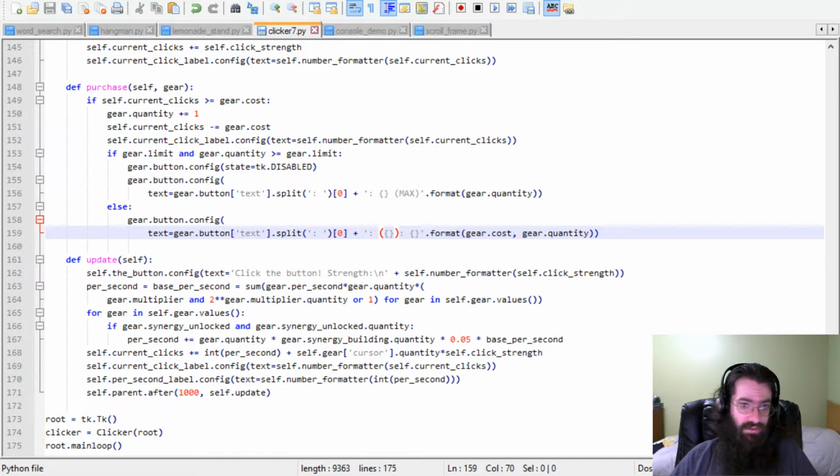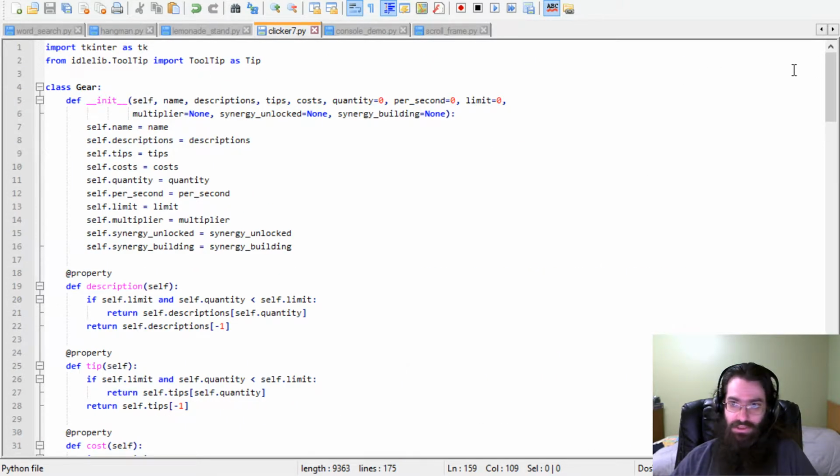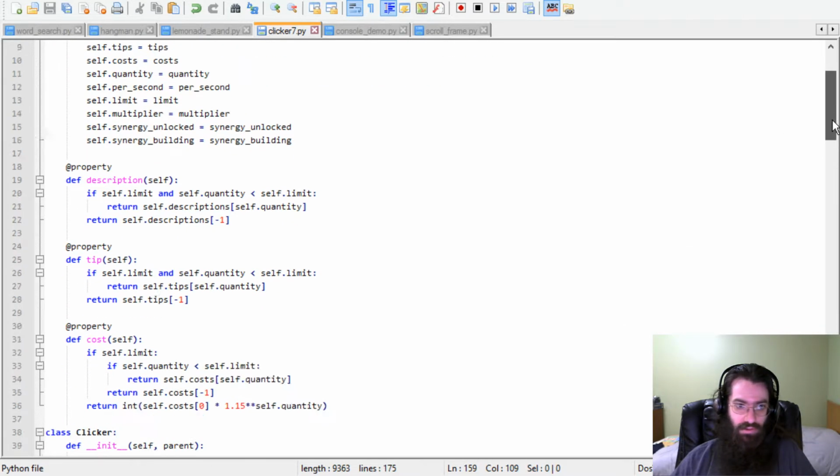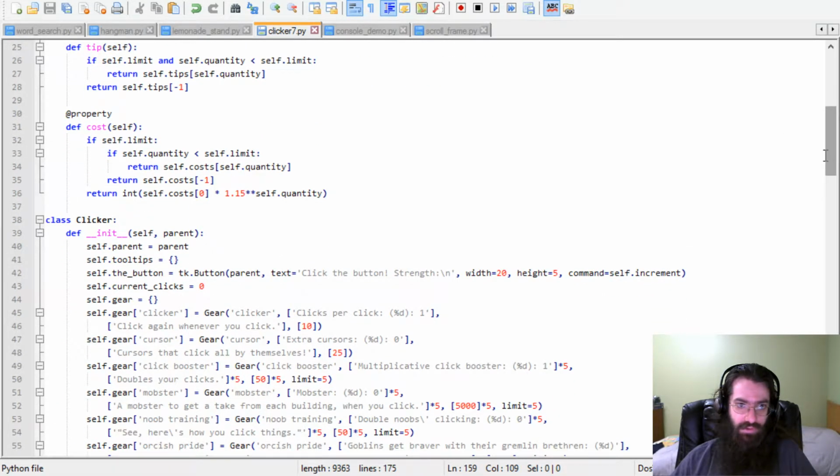But we added a few things. It's working. Didn't really change the complexity of the program too much. A couple new properties over here. A few new properties.